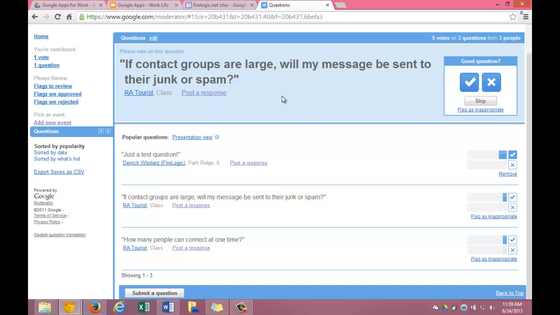How many people can connect at one time? I might preface that question by saying, are we talking about accessing Google Drive, or which particular part of Google? I was thinking that if we were in a Google Docs document that we were showing. Is that what you were asking? Is there a limit to how many people you can connect?